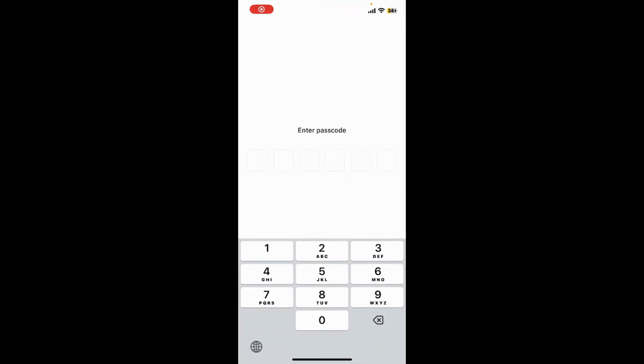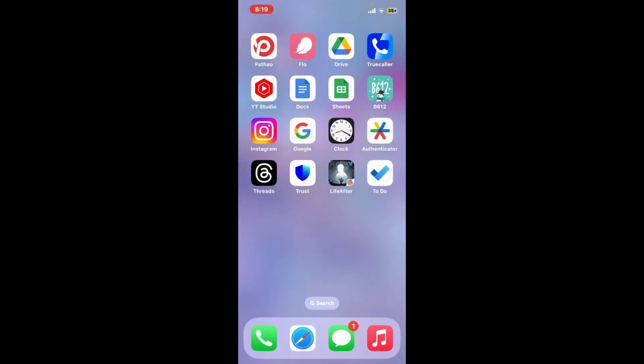When you open the Trust Wallet application, it'll ask you to enter your passcode. If you don't remember your passcode, there is no way you will be able to recover it on this page. In order to do that, you must have your backup phrases for Trust Wallet. If you've got your backup phrases, you can simply go ahead and delete the Trust Wallet application from your device.